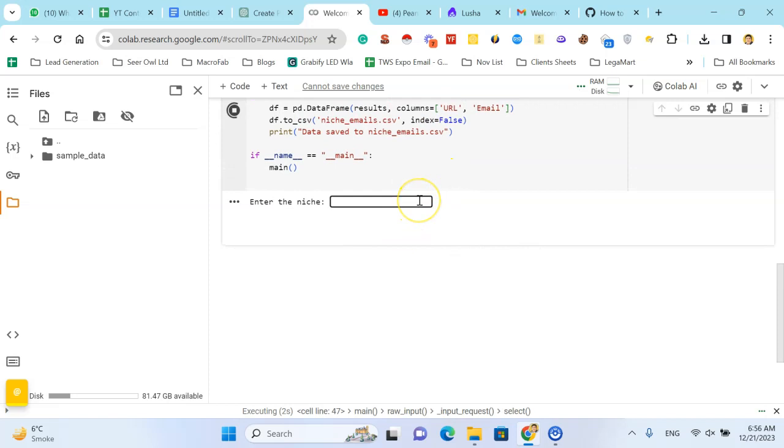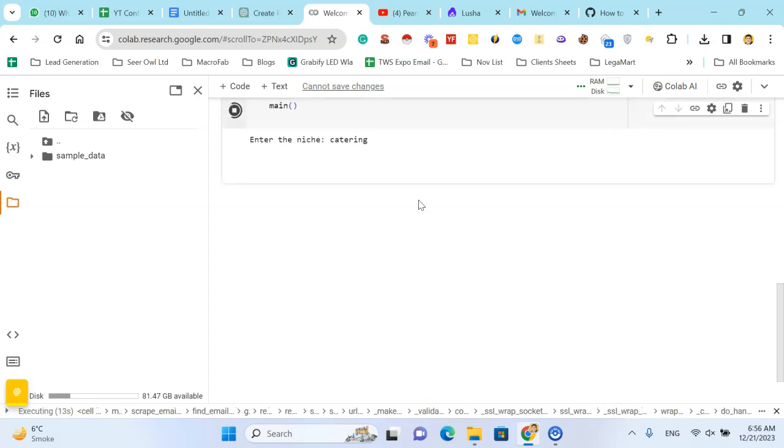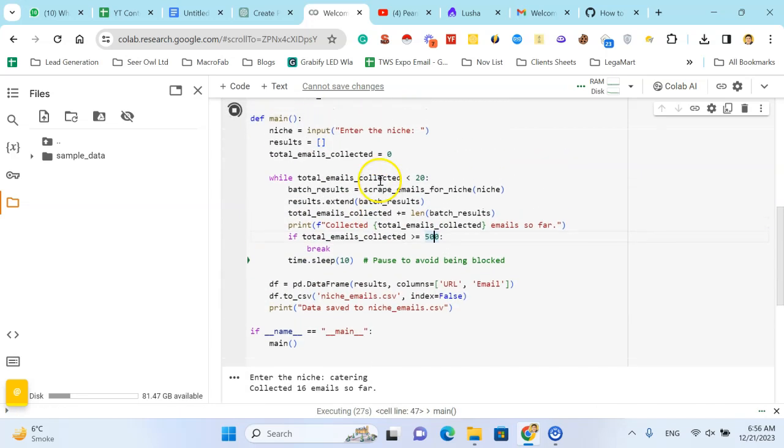Now it will ask for the niche. So my niche is catering. Press the enter. It will work for a few seconds. Let's see. Okay, 16 emails collected in the first batch.